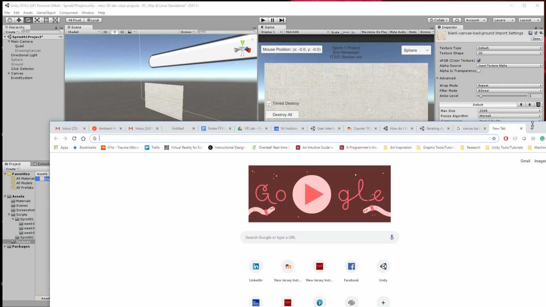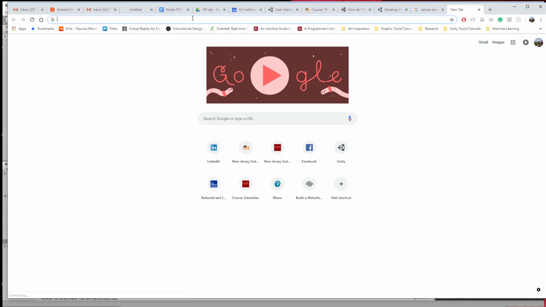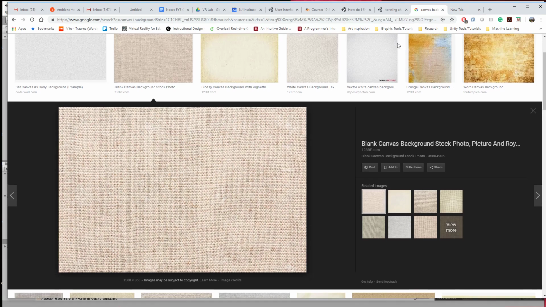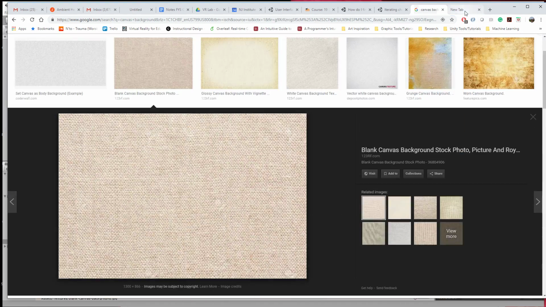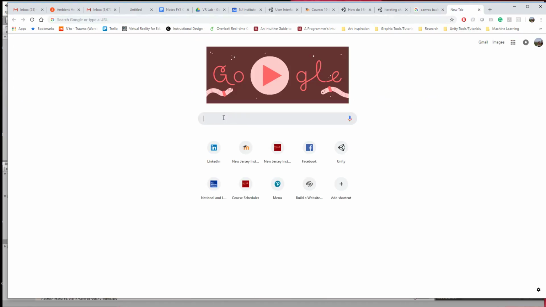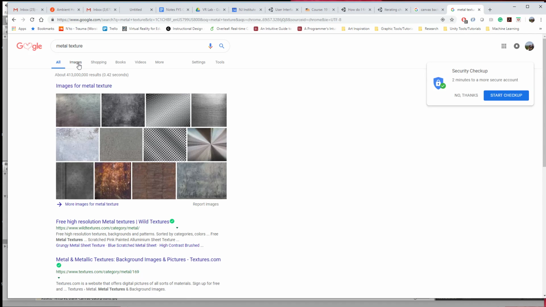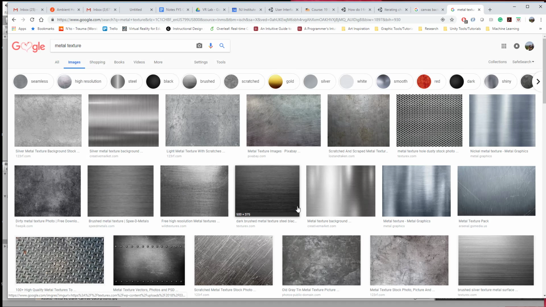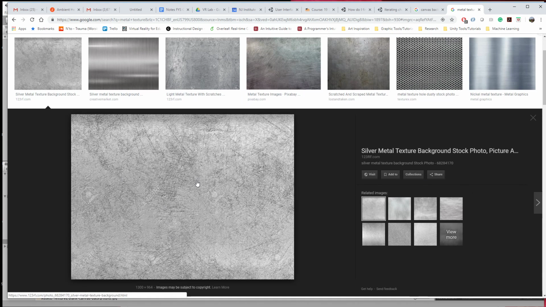So if you just do a Google search, in this case, I wanted it to look like a canvas. Oh, here it is right here, canvas background. I just searched canvas background, went to images. Let's search for something else. So instead of canvas, let's say we want to paint on metal, and I'll say metal texture. Let's type that in. Go to images, and we have a bunch of metal textures. That's great. This one looks good. This silver metal. It's not too confusing. It's not too variant. I think it'll work as a background.